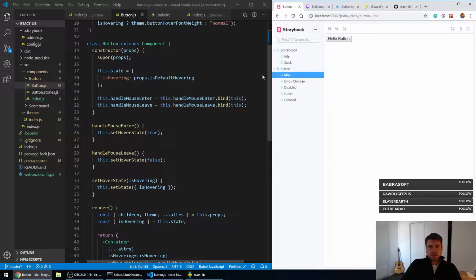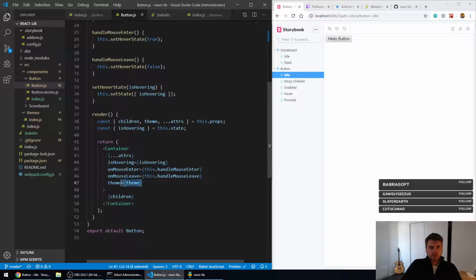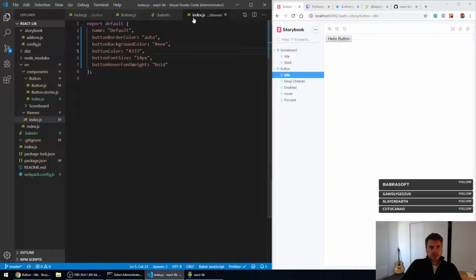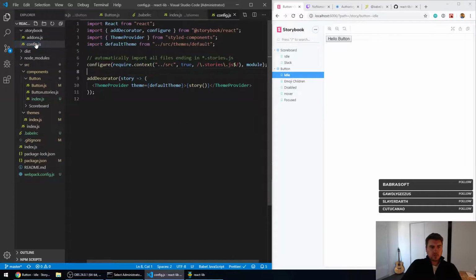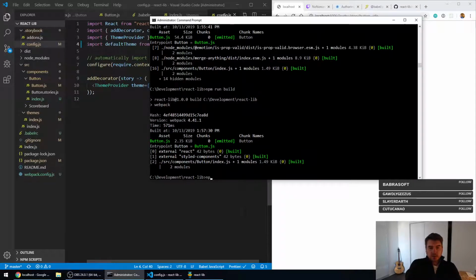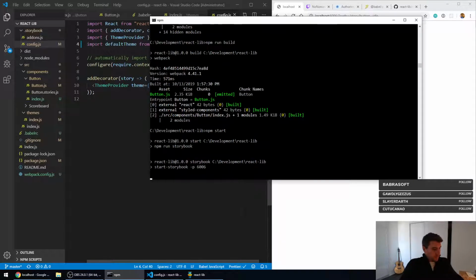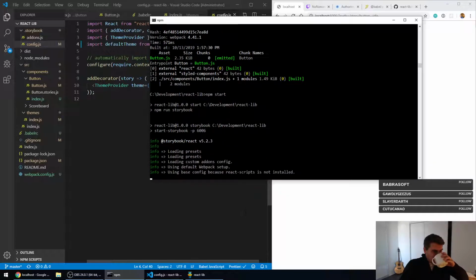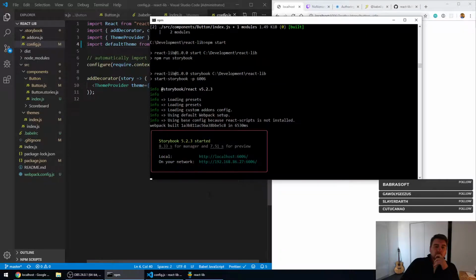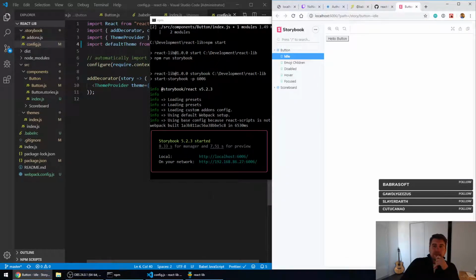So let's see what's going on here. Okay, so we have our button, passing in the theme. The theme is getting injected into our button via Storybook right now. So this should just come from themes. I'm not even running this, so I don't know why I did that. npm start. All right, cool.